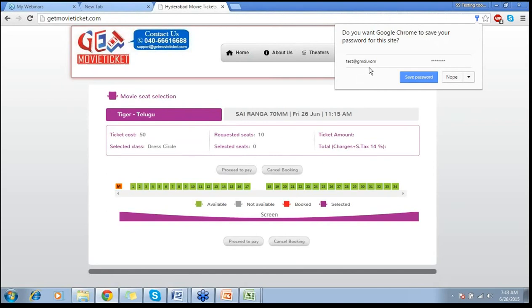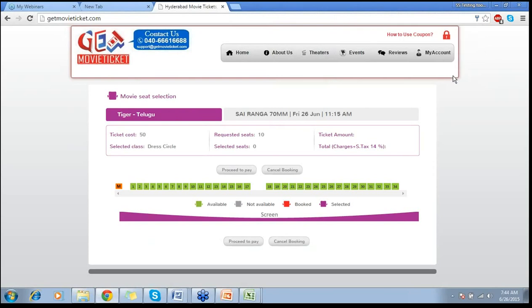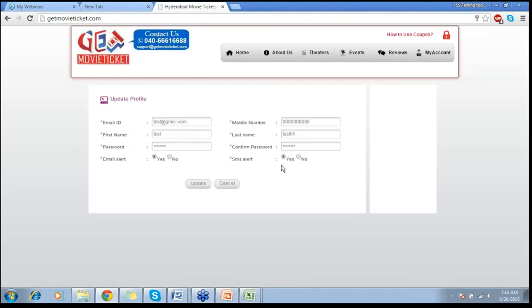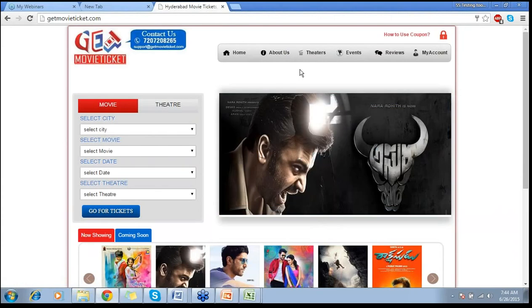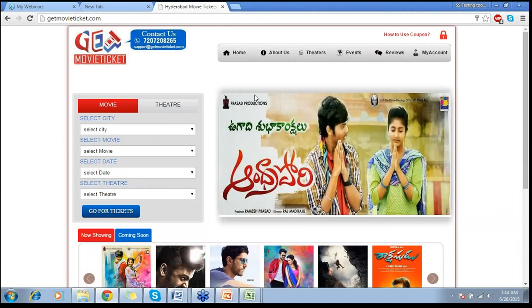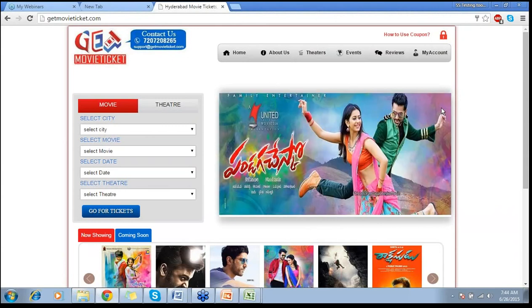See, but whatever you have to mention in, it is wrong. Why does it accept? When you are coding, you can accept at symbol and dot. My account, SMS alert, email alert.